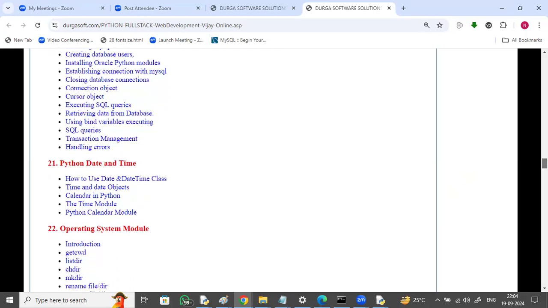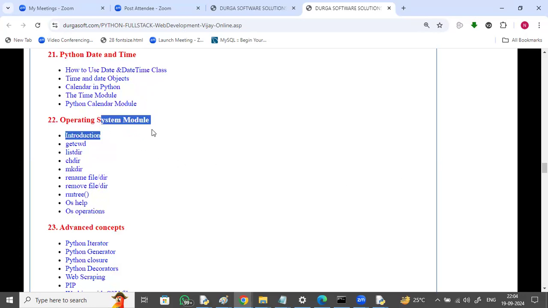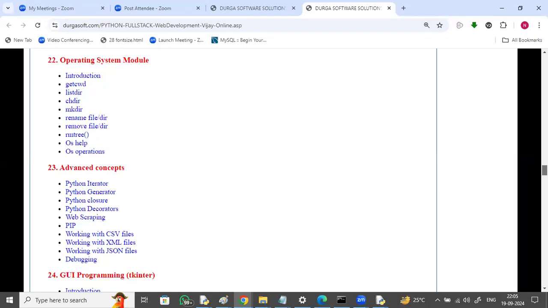Database related operations, transaction management, datetime module, OS module also similar to that. If I want to create a directory, if I want to remove a directory, everything by writing Python code. Write a Python code to remove a directory. Write a Python code to create a directory, rename a directory. Everything by writing Python code only, renaming a directory or deleting a directory, listing out what is present in the directory only. Everything you should do by writing Python script.